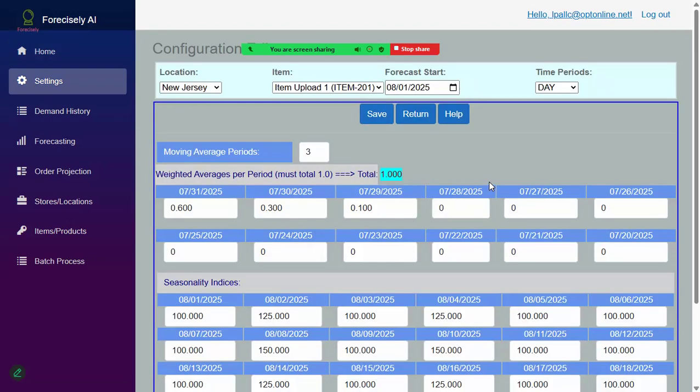So the first screen here is our settings screen, and within this, you have an individual screen for each SKU. That is an item at a stock keeping location. So you can change this as you will, and it's one SKU. There'll be histories and forecasts for each SKU. There'll be a rolling 24 periods of both history and forecast for each SKU.